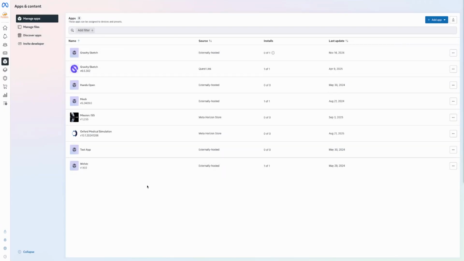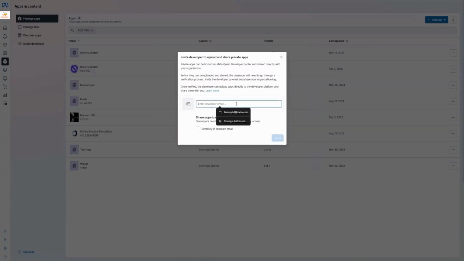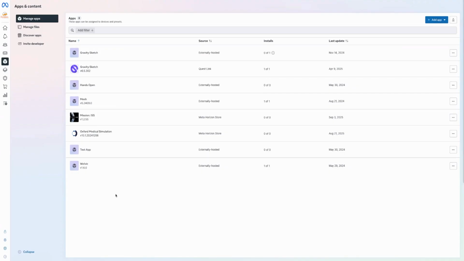If you have an existing relationship with any ISVs or app developers, you can link their developer center to your HMS instance, and then they'll be able to push their apps directly to you and any updates into your instance. And that will also be available here for you to add to your headsets. So there's a few different ways of getting content.